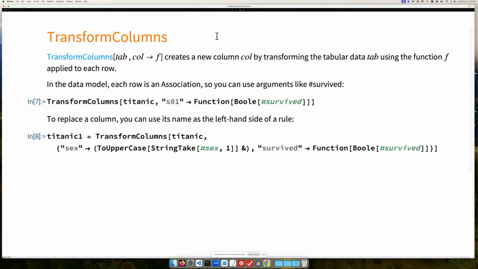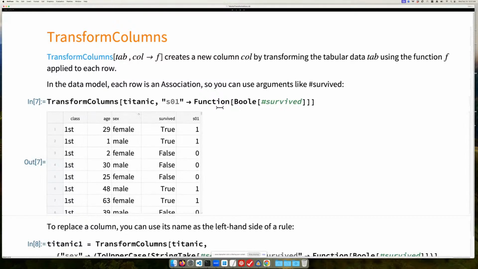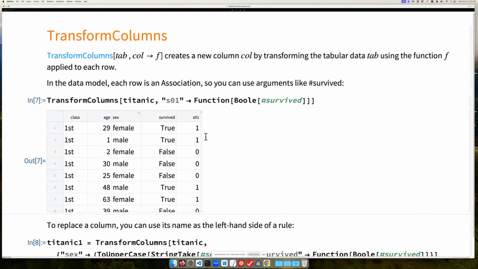Okay, so the first one is TransformColumns. Basically we have a tabular, we give a new column name and a function, and that creates a new column with that name by transforming the tabular data. Remember, in the data model, each row is an association. So within the function, you can use #survive to refer to the element of the association which has key survive. When I run this transformation, I get a new column named S01, and instead of having trues and falses, it has 0s and 1s. You'll see in a moment why I wanted to do something like that.